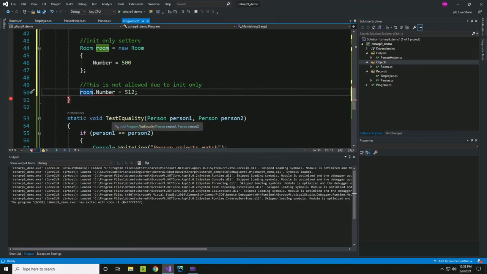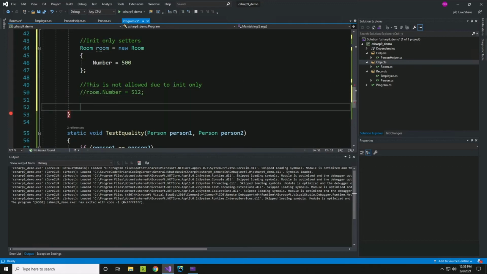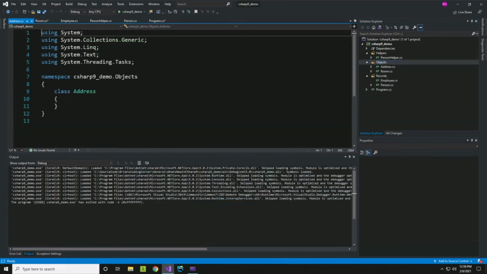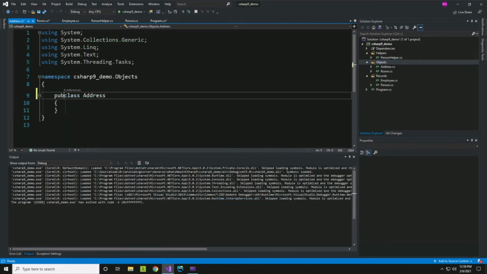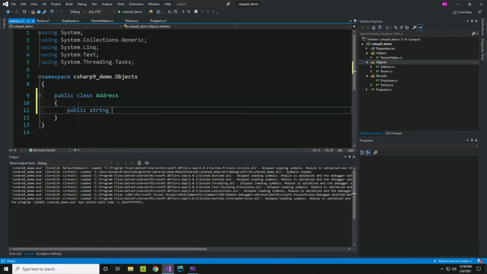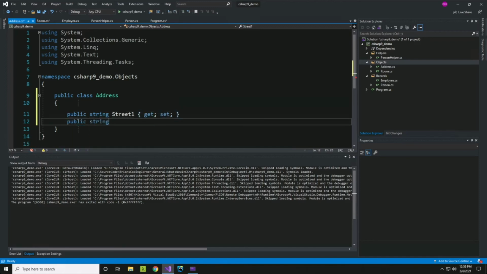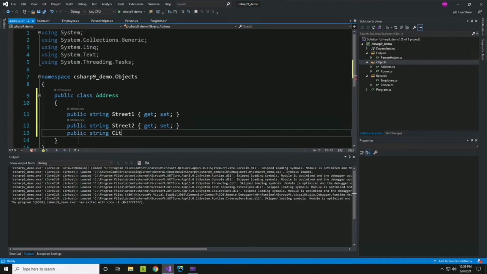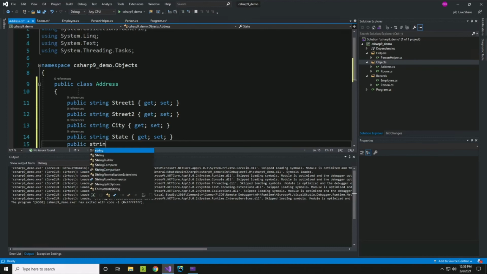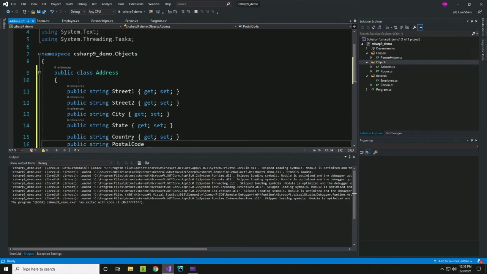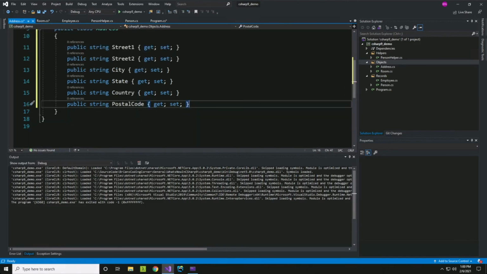So I'm going to comment this out because that won't work. Now I'm going to also set up a new object. And I'm going to make it public. And we'll just do public string street 1, public string street 2, Okay, so we've got that simple little object set up for recording addresses.